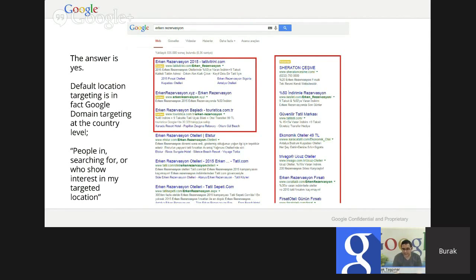And if we read the lines in the advanced location options, it says people in, searching for, or who show interest in my targeted location. And the domain targeting is about this, who show interest in my targeted location part. That's the final part in the sentence.